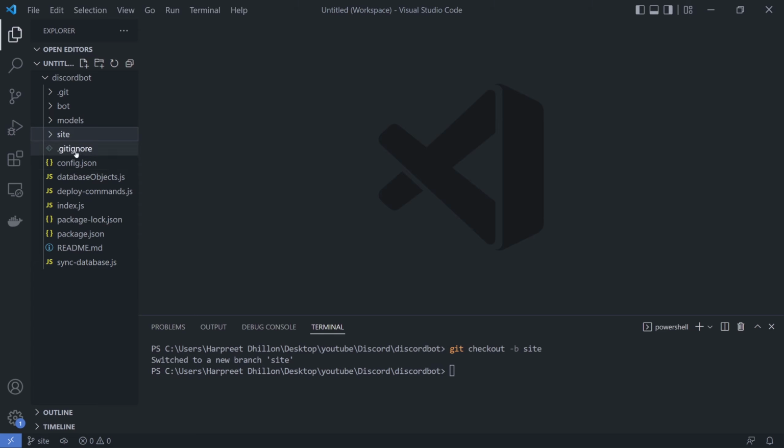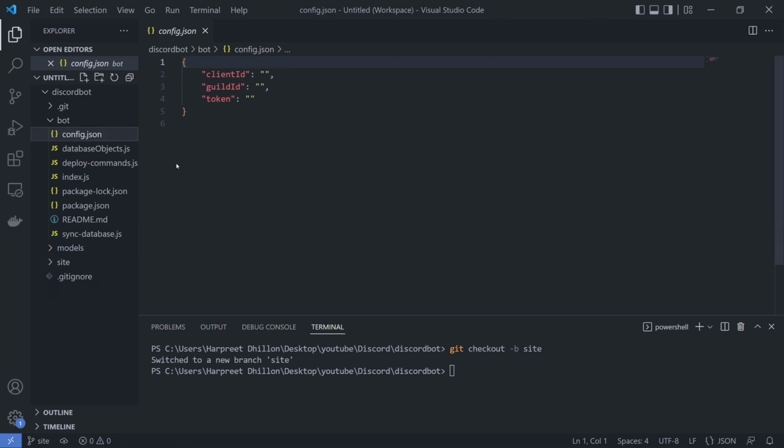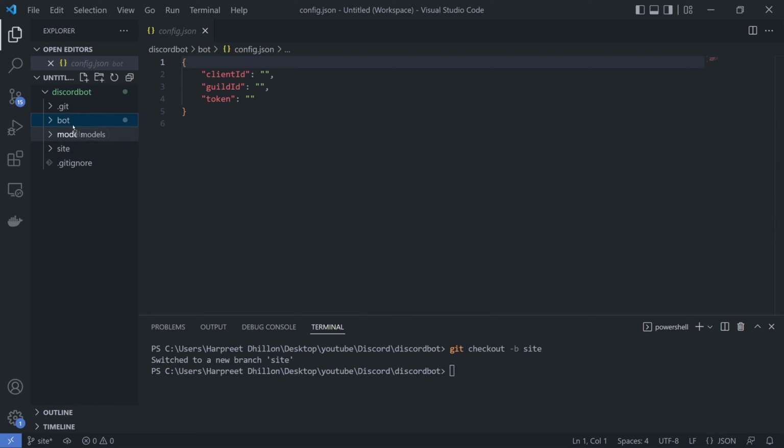Now from here, I'm going to go ahead and move all of the code that we have for our bot into that bot folder. And now we're ready to start developing out the code for our website. Now for the website, we have two different components. We have both the front end and the back end. So let's go ahead and make two separate folders so that we can separate out those code bases.